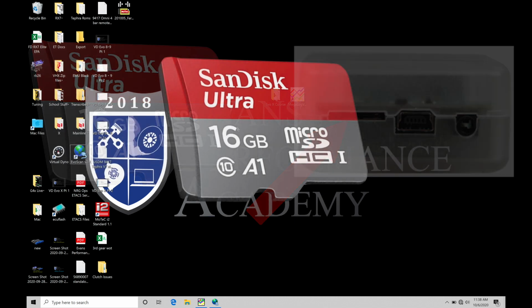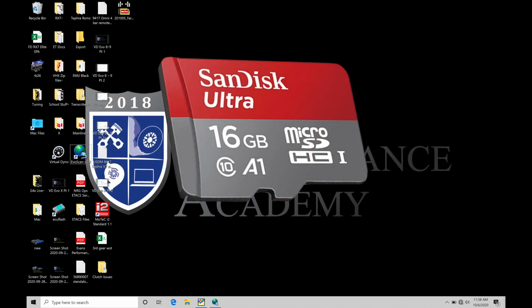The second thing we need to do with our SD card is to format it in the FAT32 format. You'll find the smaller SD cards are oftentimes formatted in FAT32. If it isn't, you're going to have to plug it into your laptop before you even plug it into your Tactrix cable or do anything with it. You're going to have to right click on it, go into format, and format it into the FAT32 format.